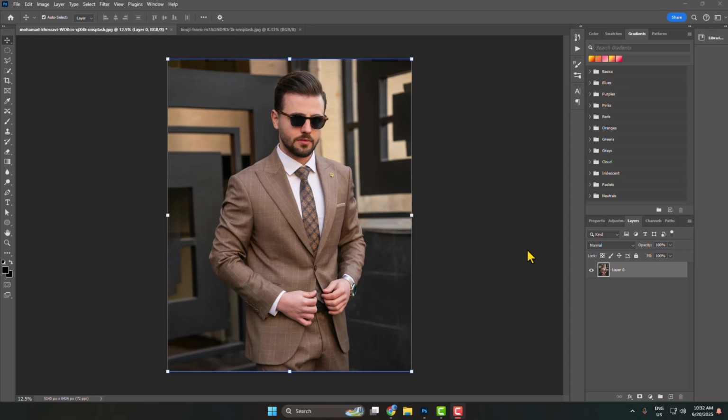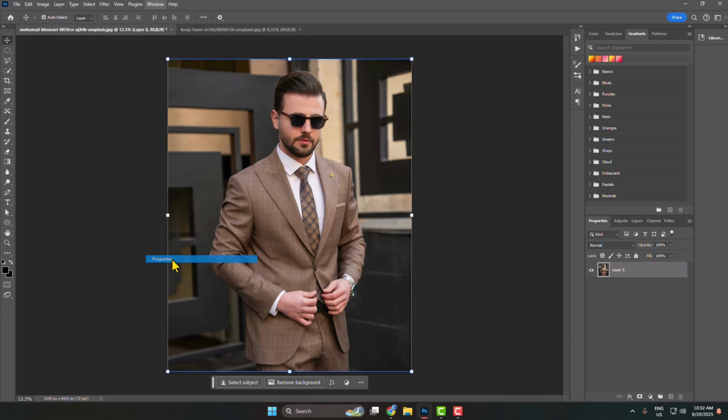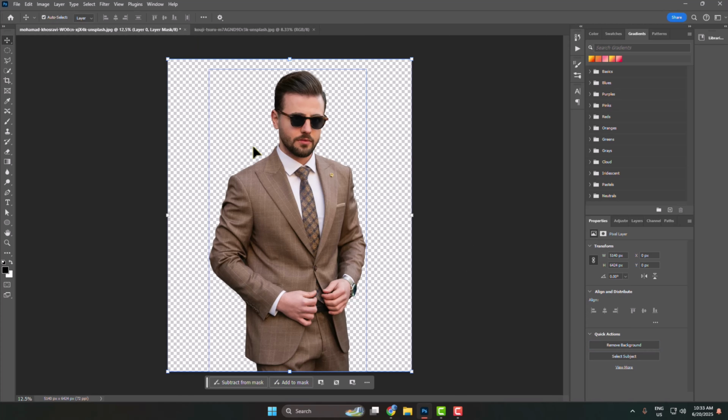Let's see how to easily replace any image background. First of all, go to Window, click on Properties. Under Properties here, you'll find Quick Actions. Expand Quick Actions and then just click on Remove Background. And your image background will be removed.